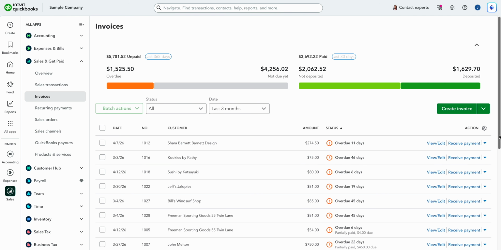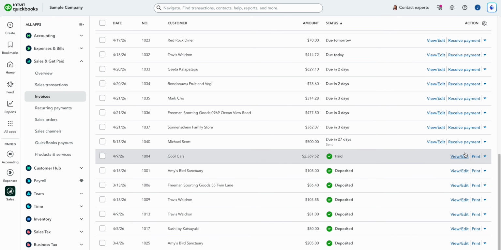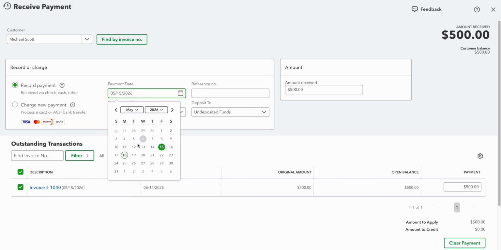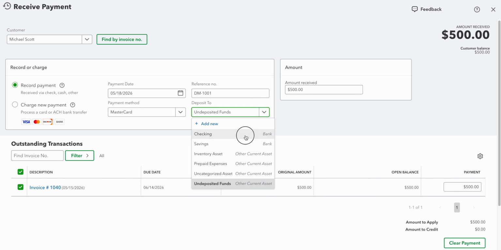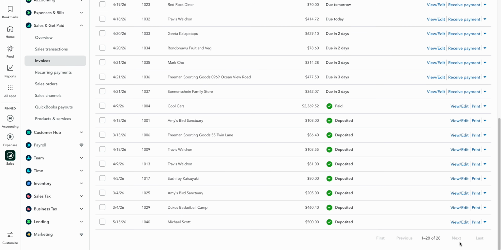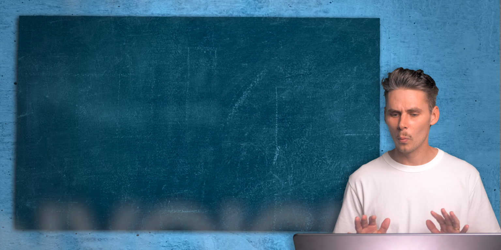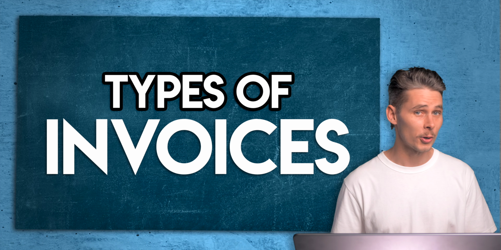Once the invoice has been sent, all you need to do is wait for the payment. Once the customer pays, you record the payment and mark the invoice as paid. It's also a nice touch to send them a quick confirmation receipt to let them know that everything is squared away. What are the different types of invoices?